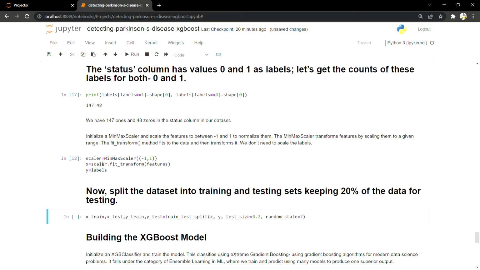So now what we'll do is we'll split our data into training and testing data. We can also create a validation data, but since the data is small, we'll just keep it to training and testing. So we are keeping a split of 20%. That means 80% would be our training data and 20% would be testing data.